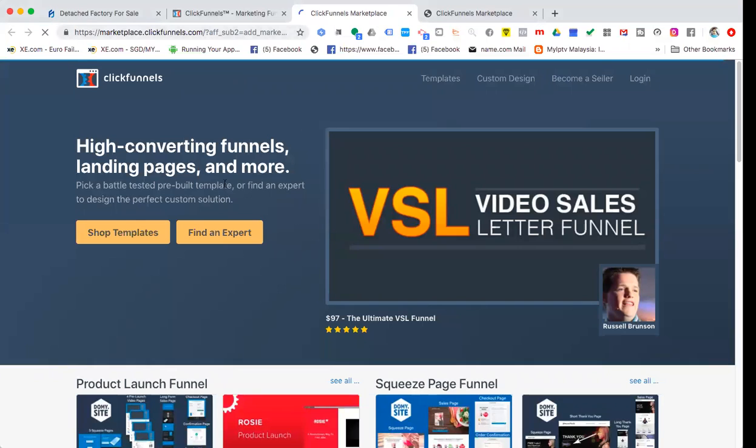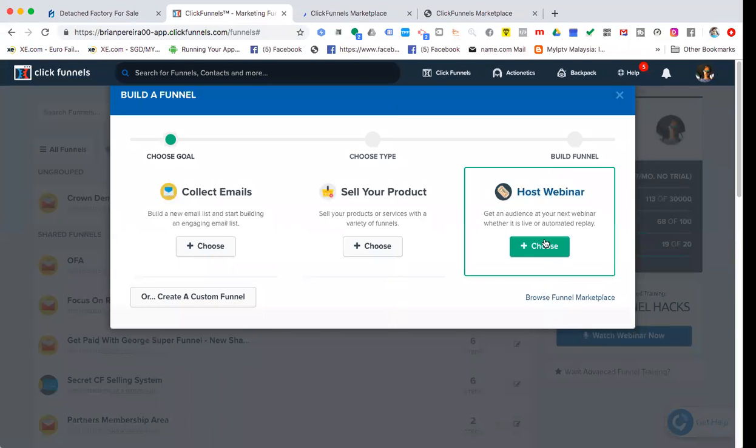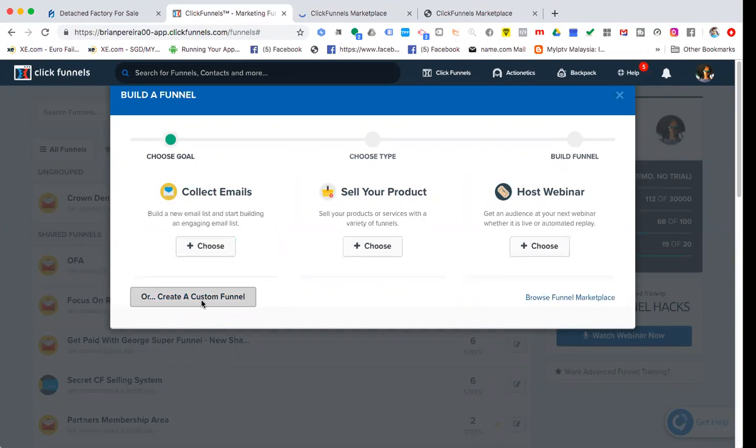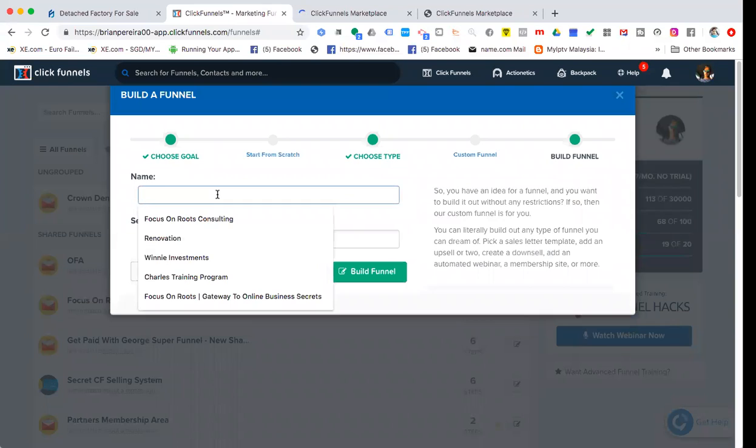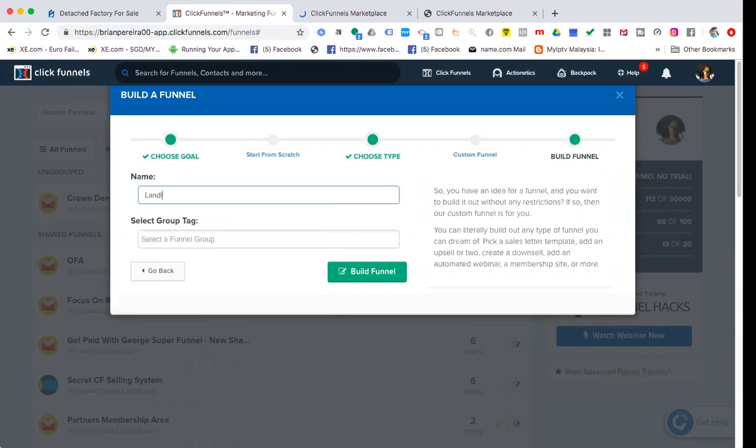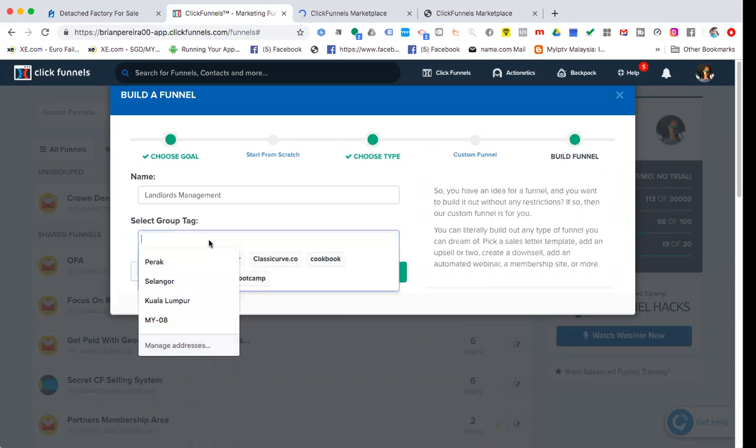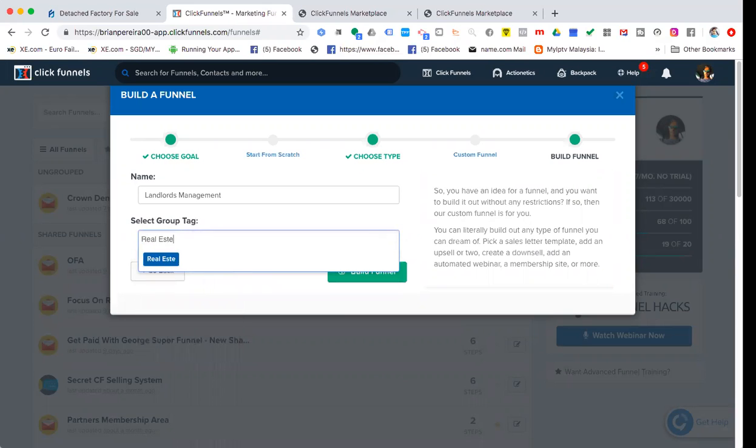Okay, I'm back here. So this thing is working. Okay, so I'm going to create a custom funnel. I'm just going to call this funnel landlords management. Okay. Group tag, I'm just going to put in real estate big group funnel.